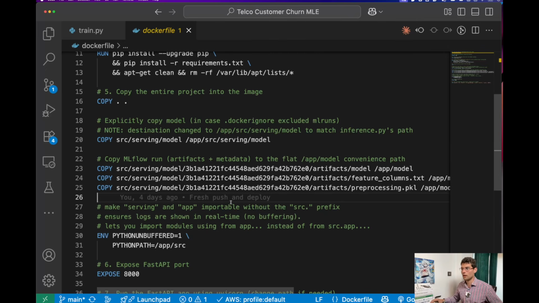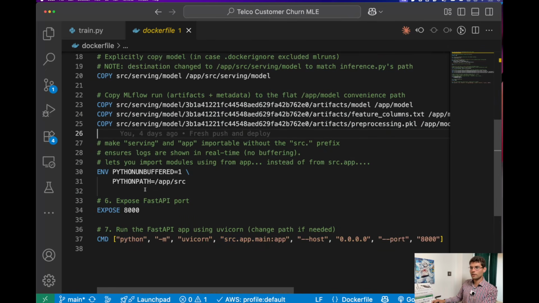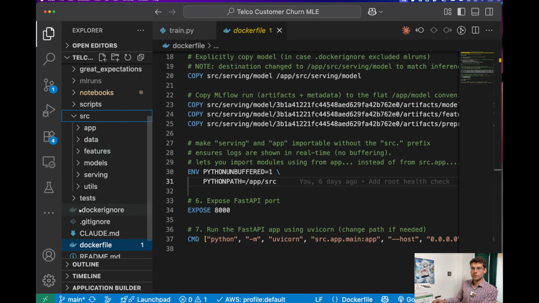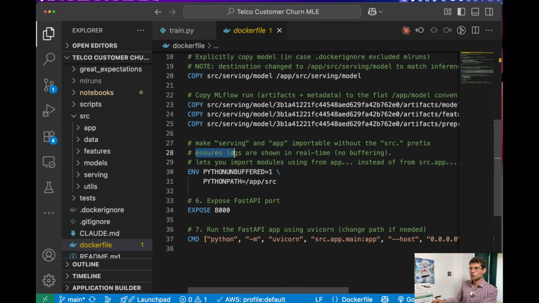So yeah. And then here, we just do this, the serving an app importable about the SRC. So basically here, we just tell it that we get the models from this. This is where we get all the Python files and all the scripts. And this ensures that logs are shown in real time. So this is the buffering. So the logs are shown in real time.